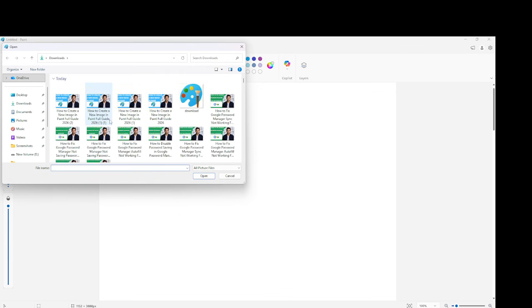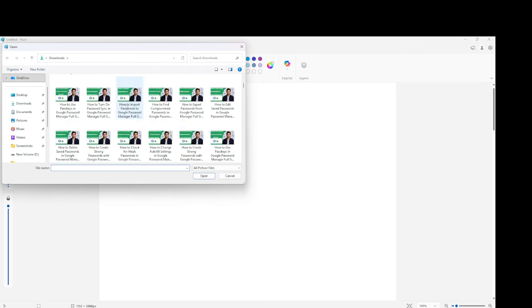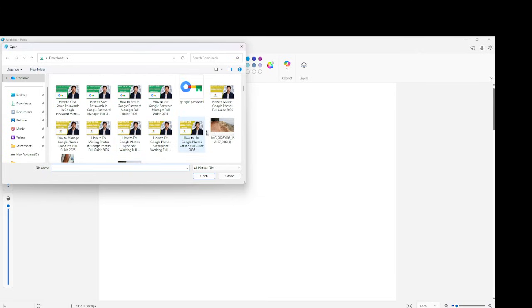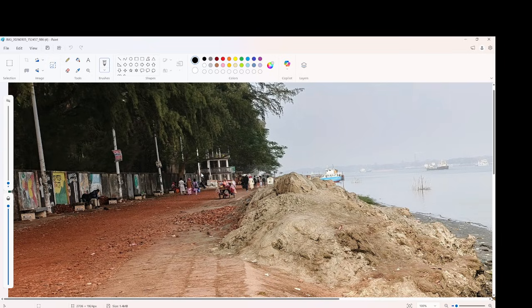Next, click the Text tool, which is the icon in the top toolbar. Click and drag on the image to create a text box, then type the text you want to highlight. Now choose a text color from the color palette.